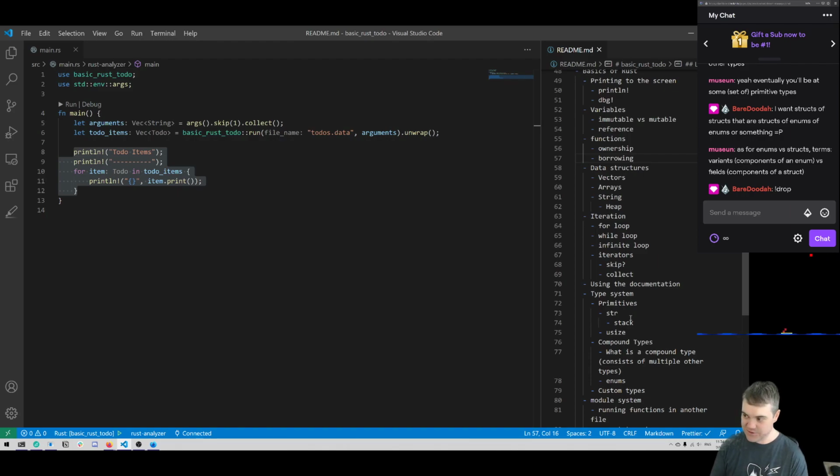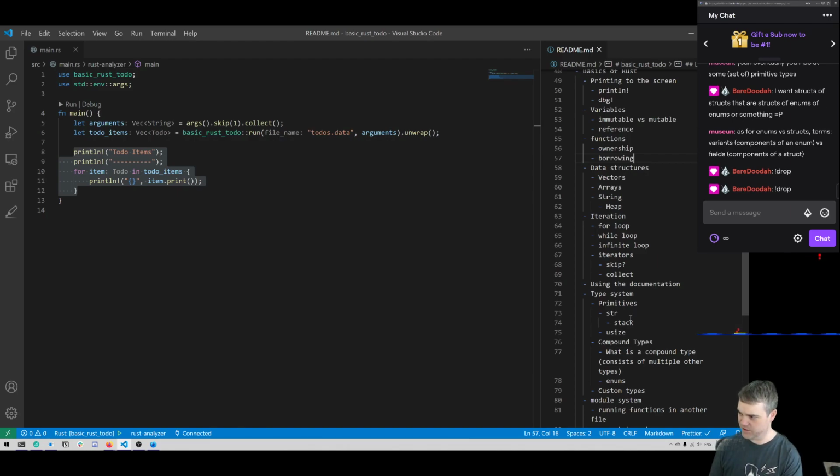As far as enums versus structs, the terms are variants, components of an enum. Oh, okay, I always call them arms, but I guess variants is the more appropriate term versus fields, components of a struct. That's really good. I should note that down here. So we have types, enums with variants.